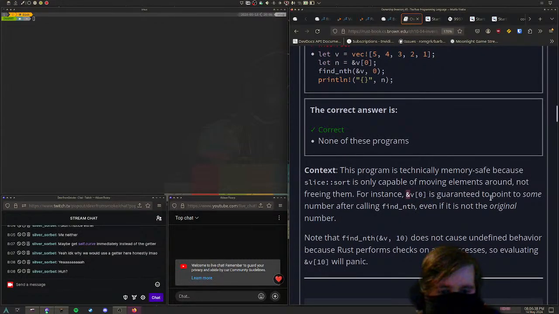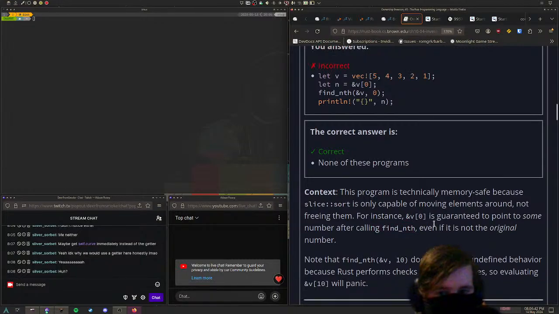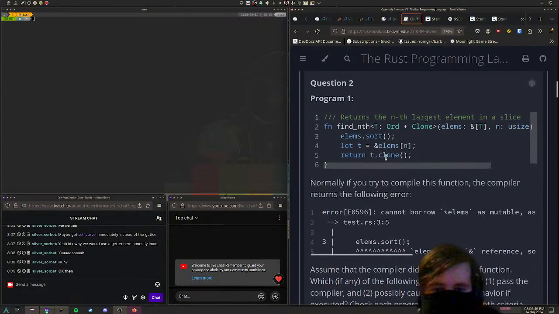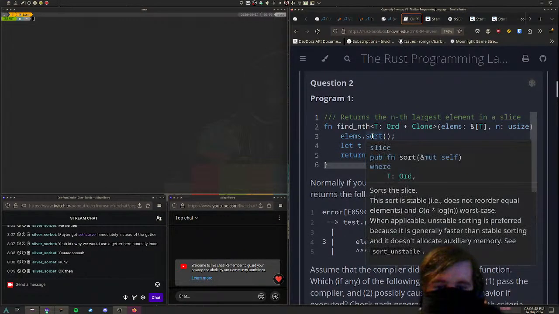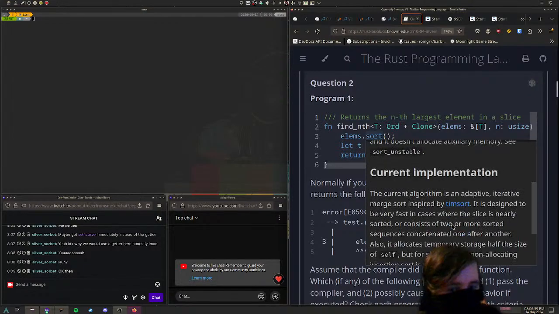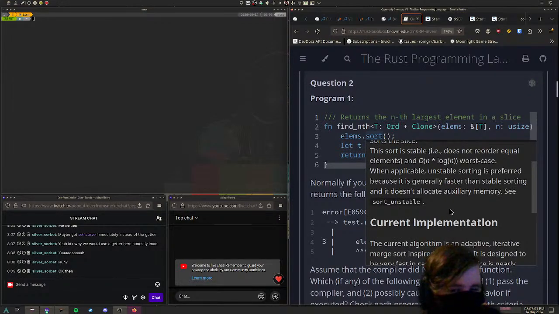Reference v0 is guaranteed to point to some number after calling find nth, even if it's not the original number. Okay, so that's fine. So, right, sort does not allocate auxiliary memory. That is what it's saying. That is what this means. I thought that's what that meant, but some other text down here made me think something different.